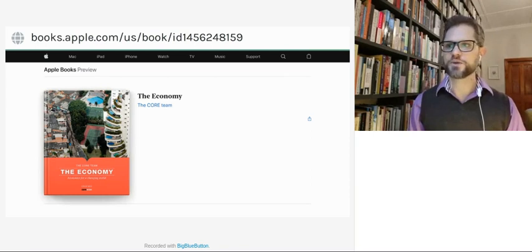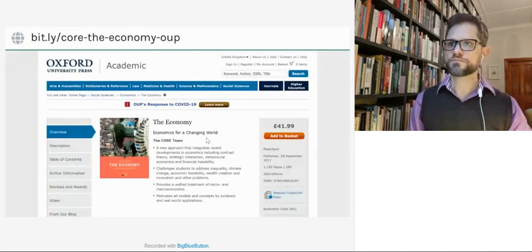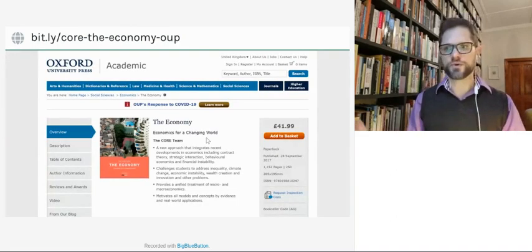We hope that will change at some stage in the future. But for now, the ePub output works for Apple users as well. And then, as I mentioned, Oxford University Press publishes the print edition.